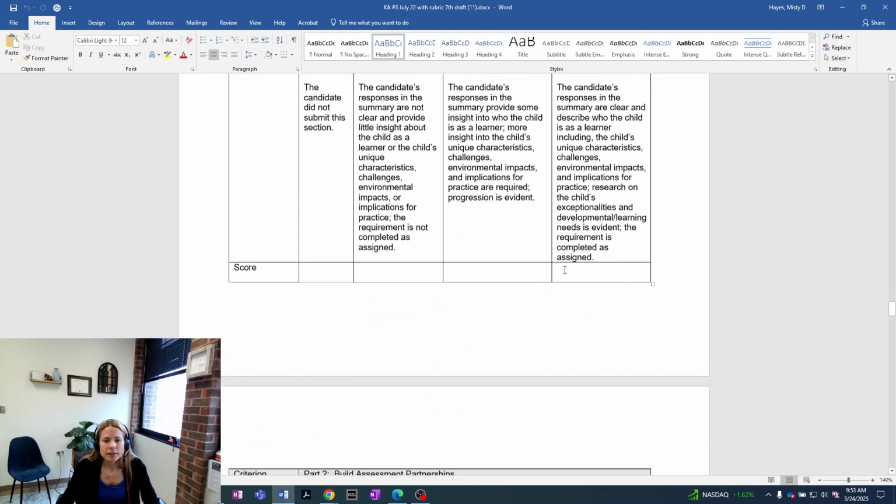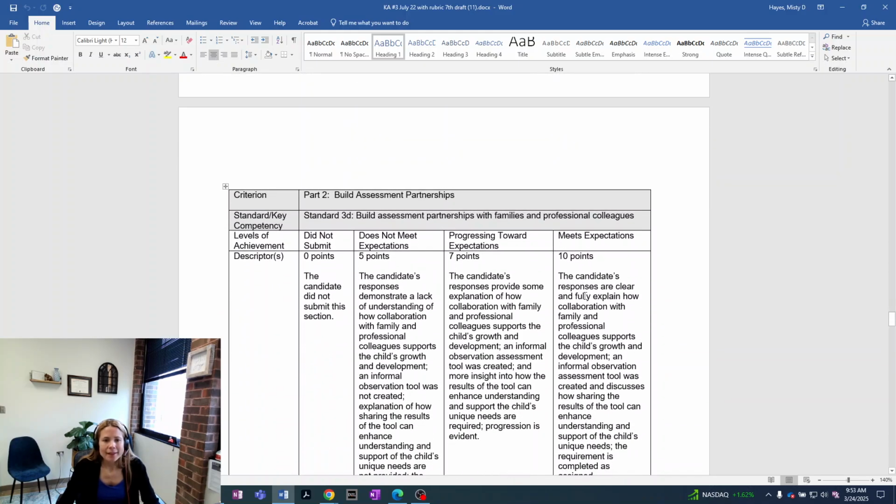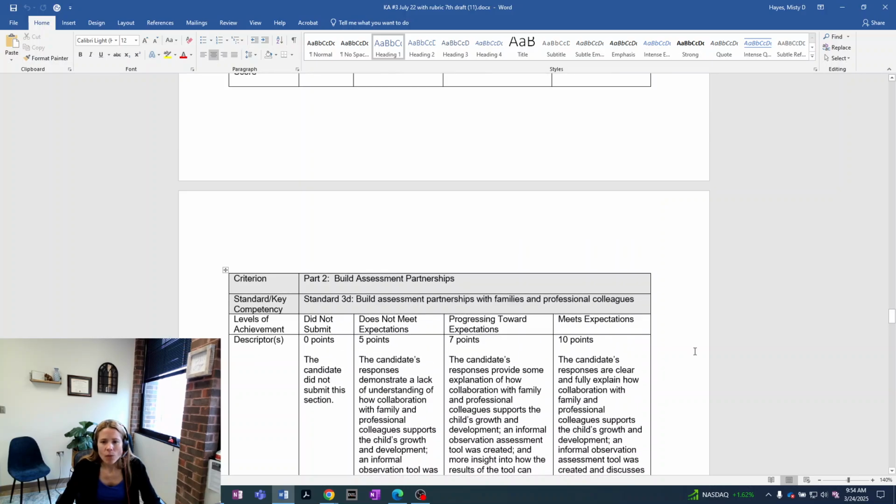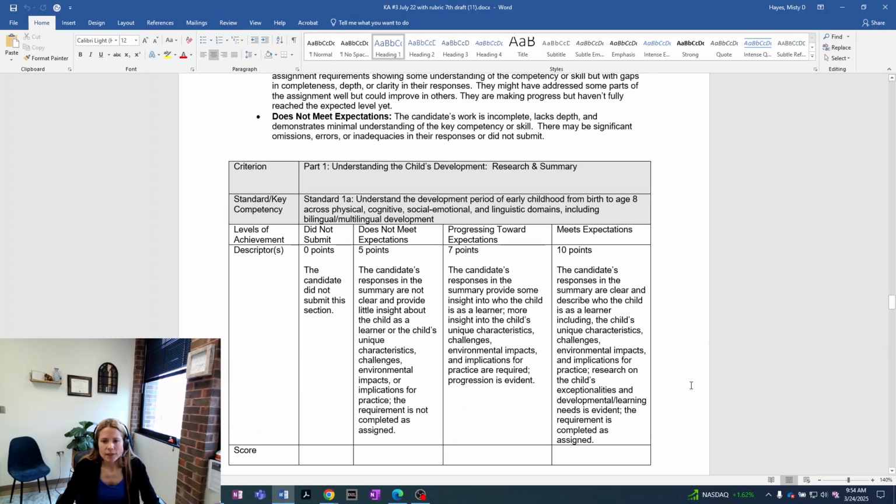So for part 1, there's a section here. Part 2 lists the key competency and standard as well as what I want you to get, and here are the levels of achievement. One thing I wanted to note, and I mentioned this before, is that when you see where it says did not submit, that means you didn't submit that part. That doesn't mean you didn't submit the whole paper, but if you didn't submit that part, you will not receive points for that section. Does not meet expectations: read about why and what you only listed there. What was missing?